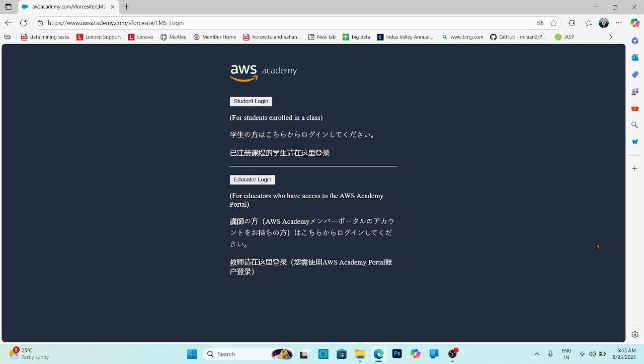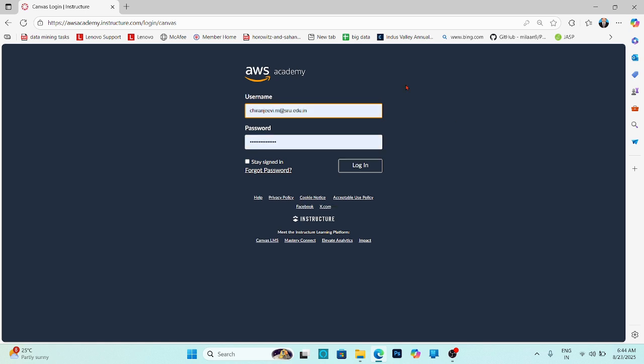I'll explain the steps. Before that, we have to log into the AWS Management Console. If you have AWS Academy credentials and you are a student, you can log in as a student. If you are an educator, you can log in as an educator. Or if you have a personal account, you can log in by using your credentials. So here, suppose you are a student, you have to log into your AWS Academy.